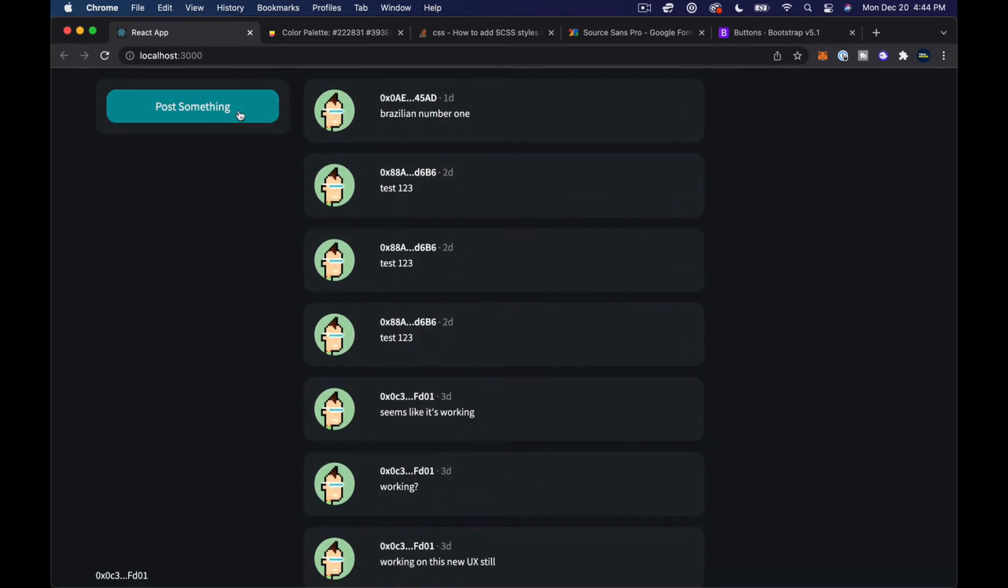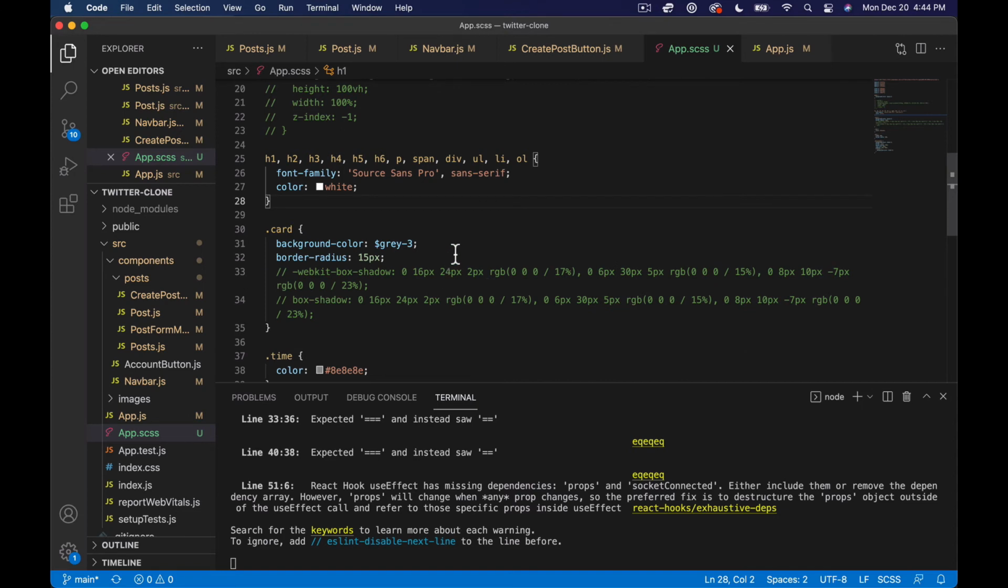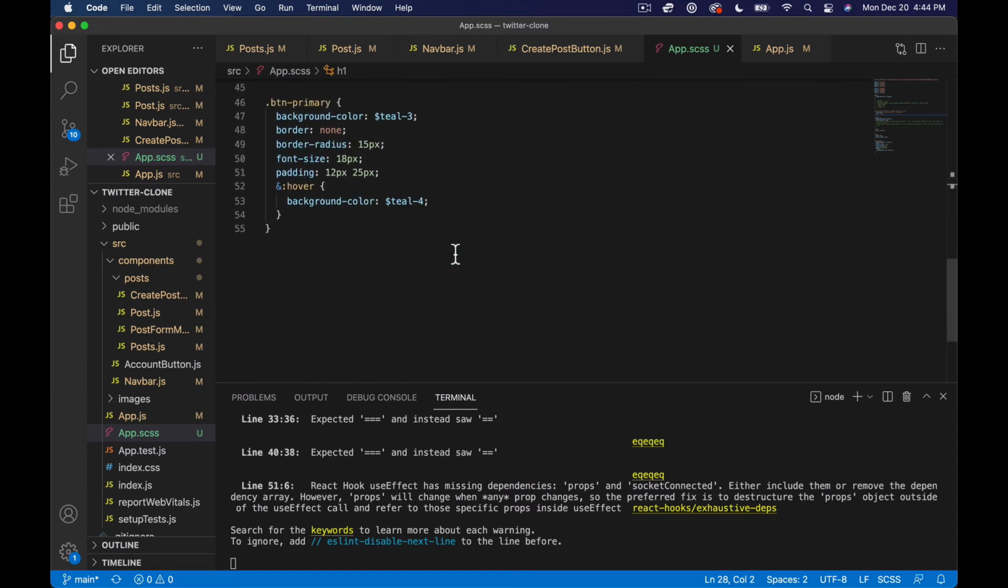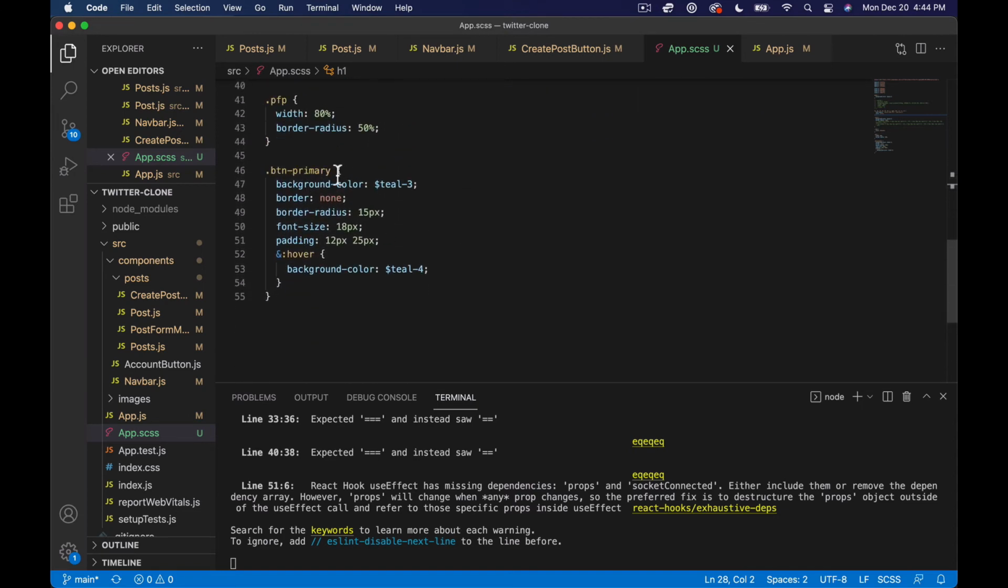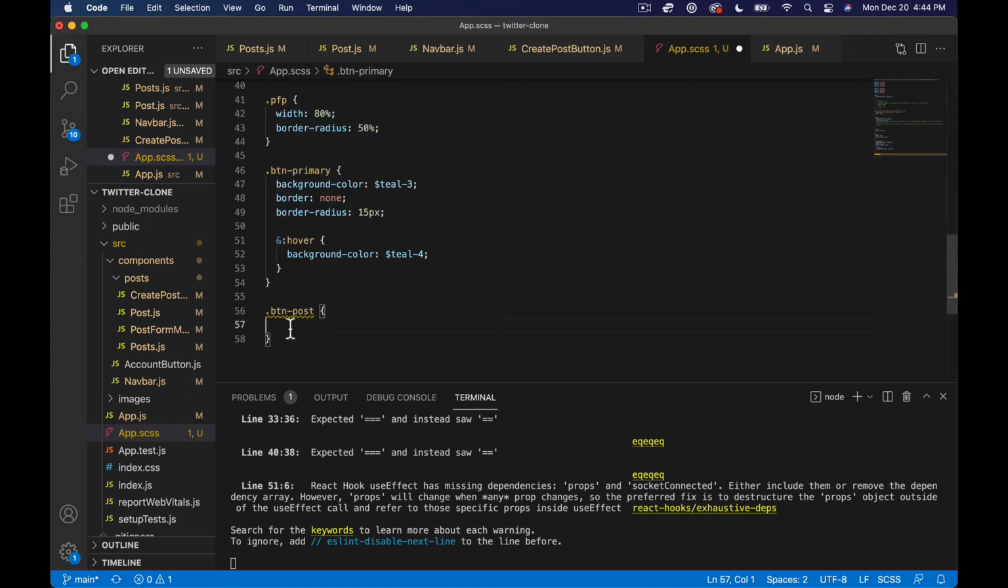All right, so a couple of quick small changes. What I did here I think isn't quite right. This is really meant to be, the BTN primary is the color, the border is fine, the border radius. Some of this is this BTN post. So the font size and the padding and the, let's leave the border.